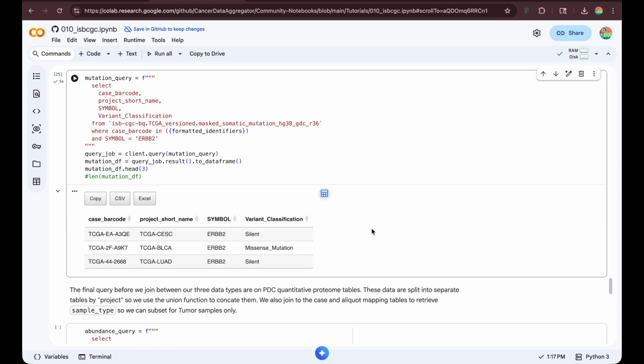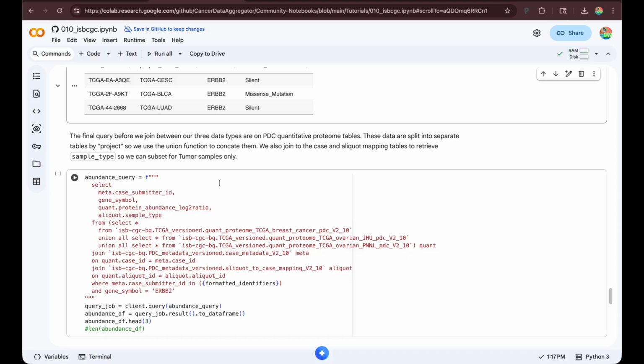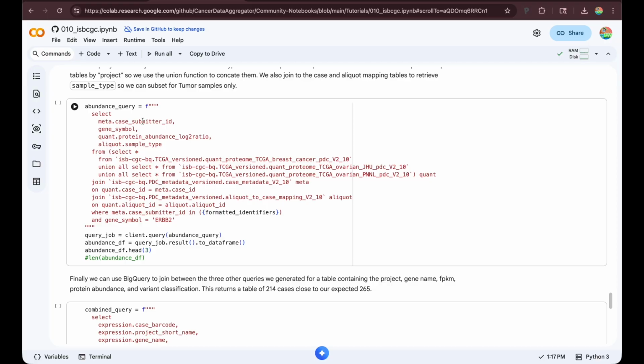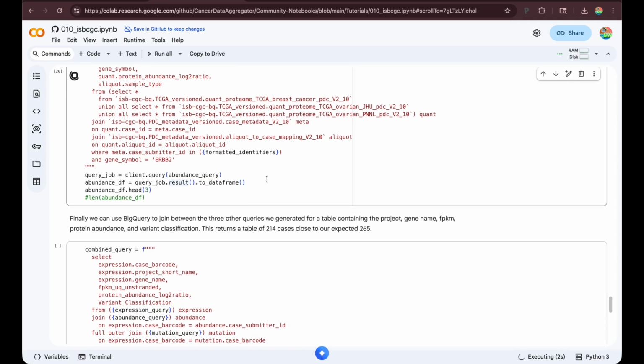Now, let's take our proteomic data and do a similar thing. Here we're going to select the case submitter ID, gene symbol, the protein abundance, which is the thing we actually care about, and the sample type of these aliquots. And this is a much more complicated query because we're going to take multiple tables from ISB-CGC and search all of them at once. So here, we're going to search the proteome TCGA breast cancer table, the quant proteome ovarian cancer table from this particular project, ovarian cancer from the PNNL project, and join that all together into a single search. We're going to search on the case IDs, and of course, we're going to filter by the identifier list we already have, and for gene ERBB2. Let's send that to Google and see what the first 3 results look like.